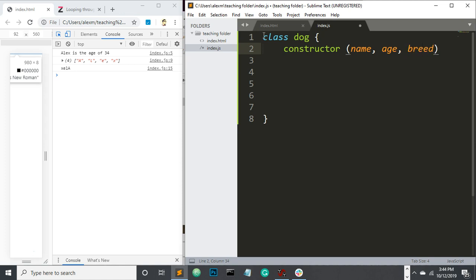And this is a function, so I have to define the function. This is a little different syntax than you used when you wrote functions before, either as callbacks or otherwise. This is how you do it when you're doing a class, so you don't have to do the arrow and all that stuff. Basically, I'm going to ask the person who creates the object to give me a name, an age, and a breed.